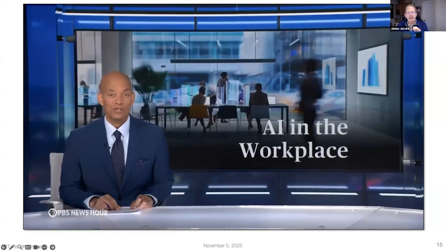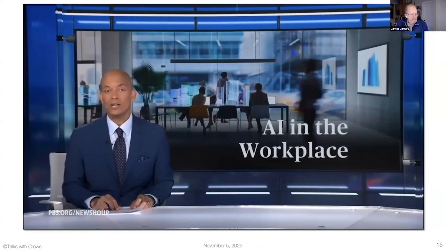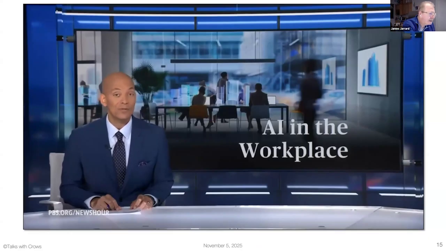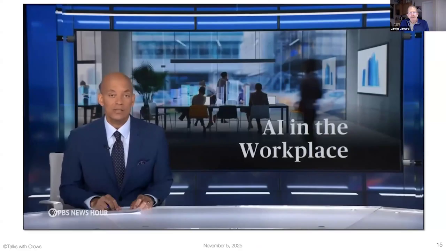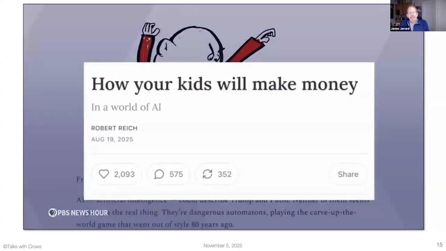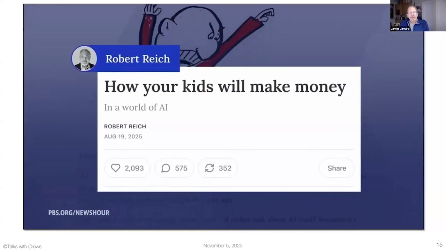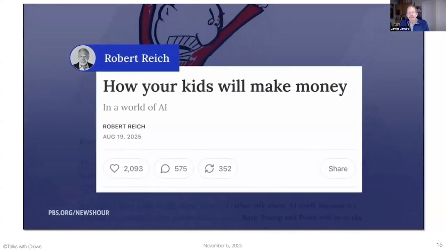AI is rapidly reshaping the workplace. More and more companies are turning to it as a substitute for hiring or retraining workers, and that's raising urgent questions about the future of the job market. For many families, the uncertainty can feel personal. What kinds of jobs will their children or anyone entering the workforce years from now actually have? Robert Reich is a professor of public policy at University of California, Berkeley, and the former labor secretary under President Bill Clinton. And he wrote about this recently in his Substack essay titled, "How Your Kids Will Make Money in a World of AI." And he joins us now.